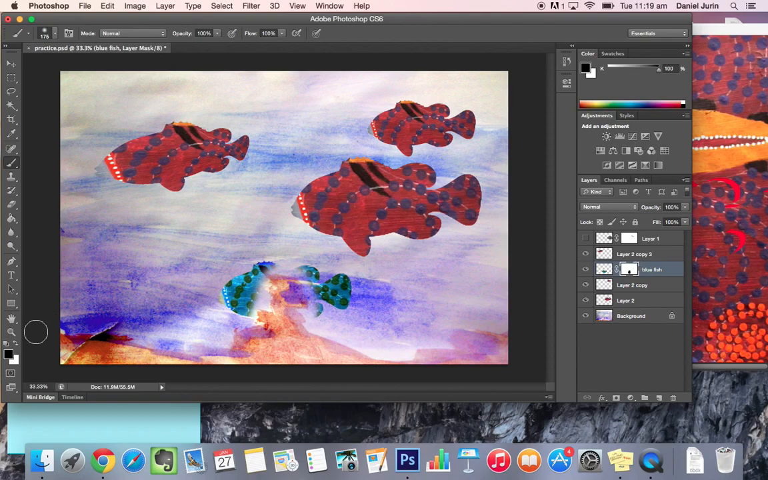Now if we swap to white, instead of doing that, or else using the X, I'm going to make the brush a bit smaller so I can go around the edge here. I'm now brushing the fish back in again.